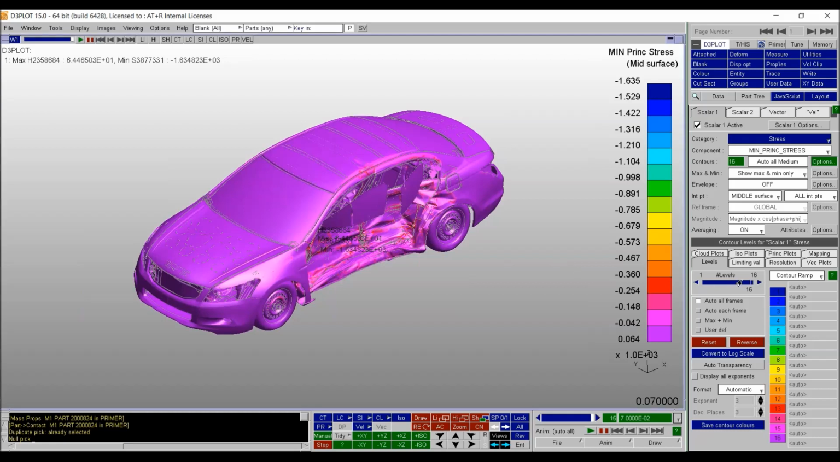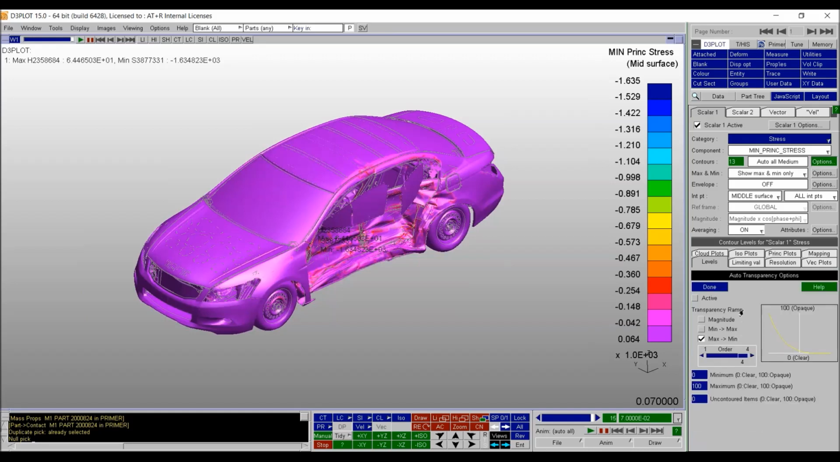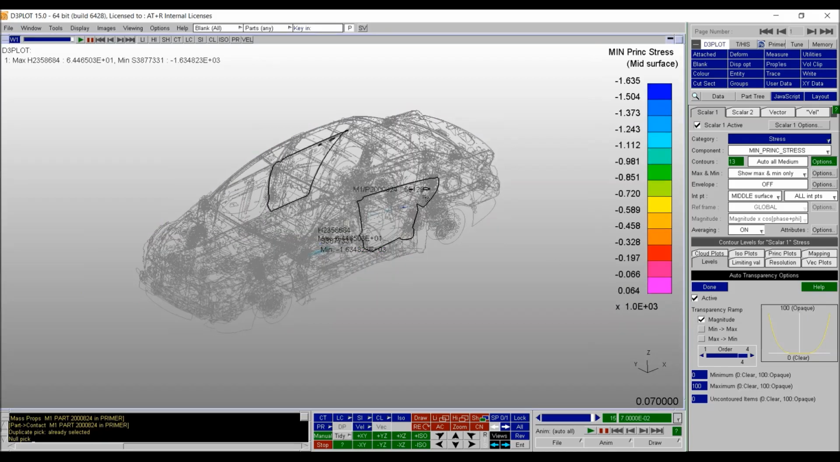In version 15, we also have a new option with contouring called Automatic Transparency. So in the Levels tab, about halfway down, you can see the button that says Auto Transparency. If we press that, it brings up a new panel. We can activate Auto Transparency by clicking on this tick box here. And if I replot that, what you'll see is that the contour plot now looks quite different. What's happened is D3PLOT has automatically adjusted the transparency of the contoured entities based on their data value.